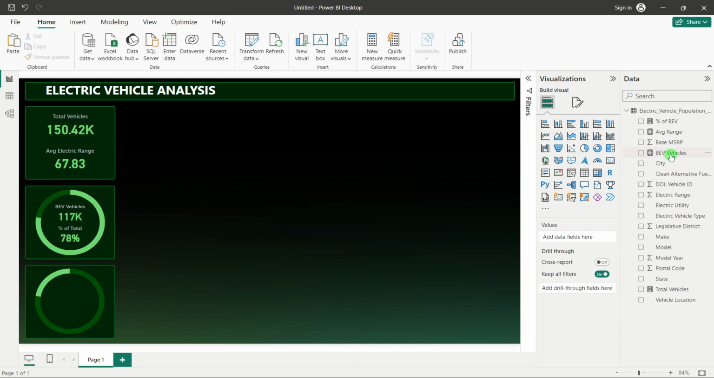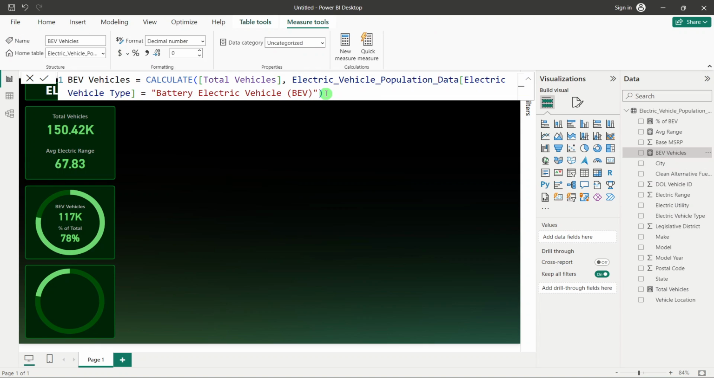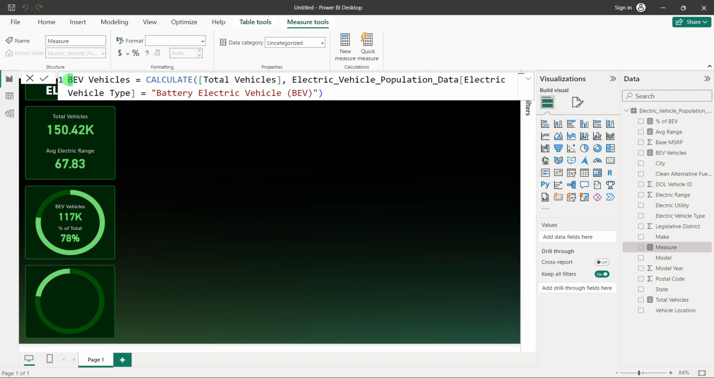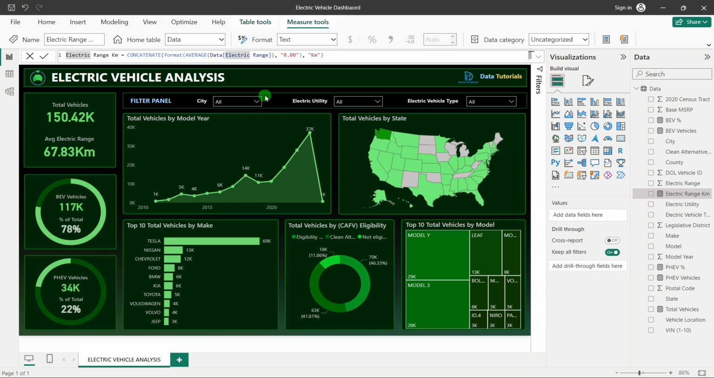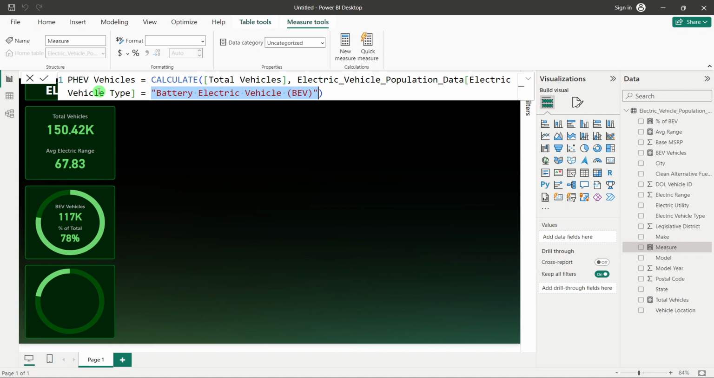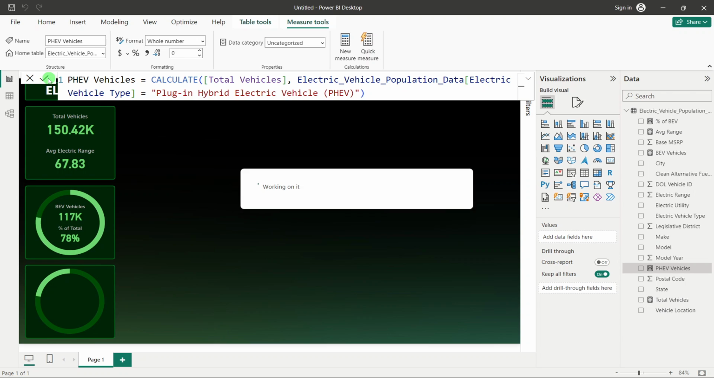For that, we already have written this particular calculation. So I'll just copy this entire thing. I will right click over here and click on new measure, and paste it over here. So this was the BEV vehicle. Now we have to find out for PHEV. So instead of this filter, we have to change this filter now. I will go to our data and select this. This is the text we are going to add. Make sure it is case sensitive. You add it correctly, either directly copy it from the data itself or you can type it also. So this is what we are going to use. I will click on OK.